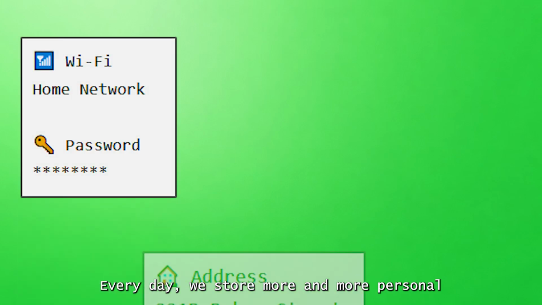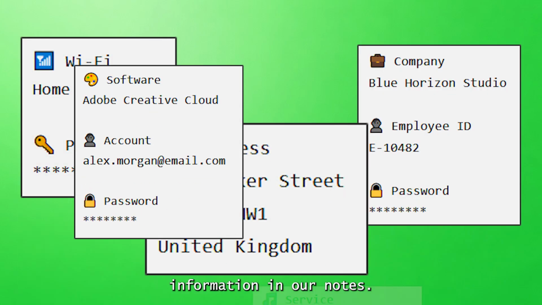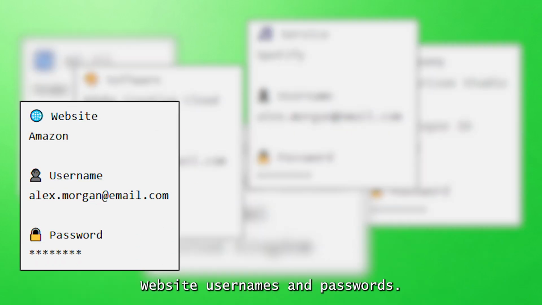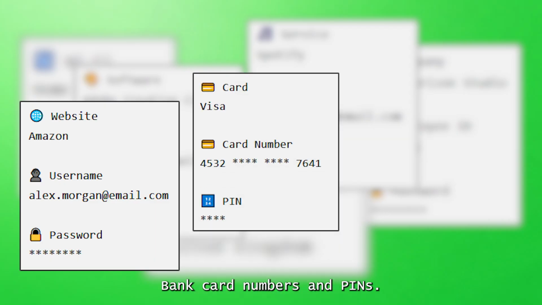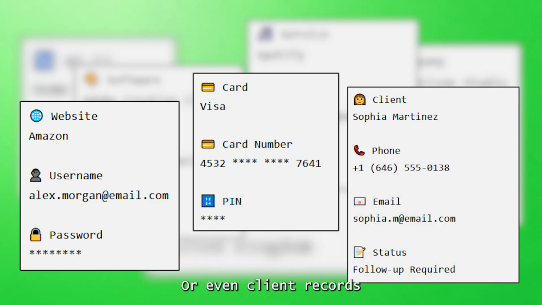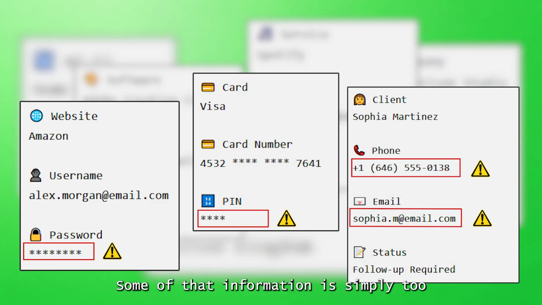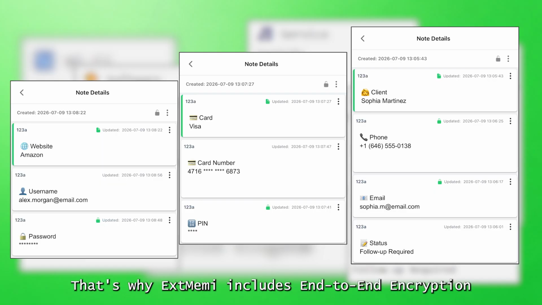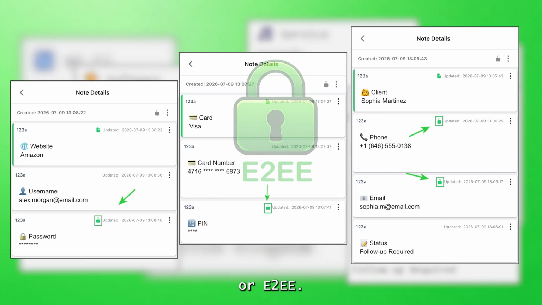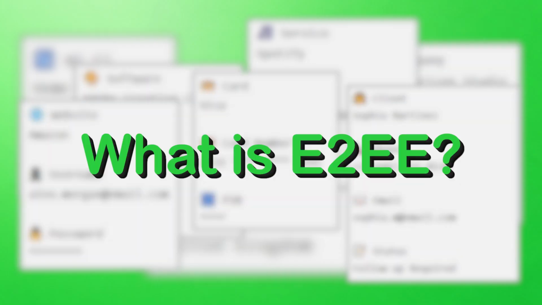Every day, we store more and more personal information in our notes. Website usernames and passwords, bank card numbers and PINs, or even client records. Some of that information is simply too important to leave unprotected. That's why ExtMemo includes end-to-end encryption, or E2EE.